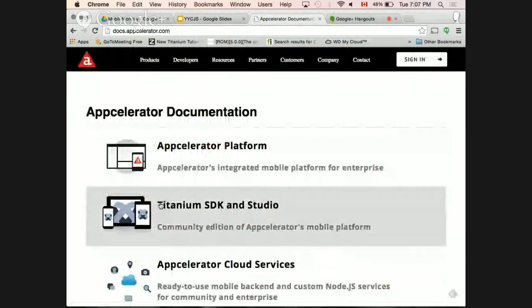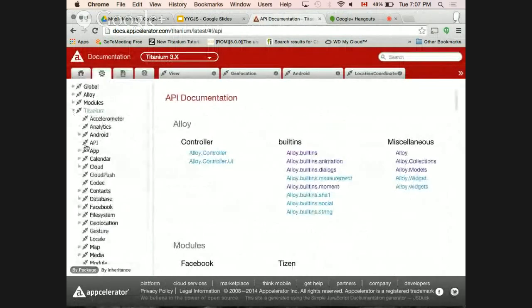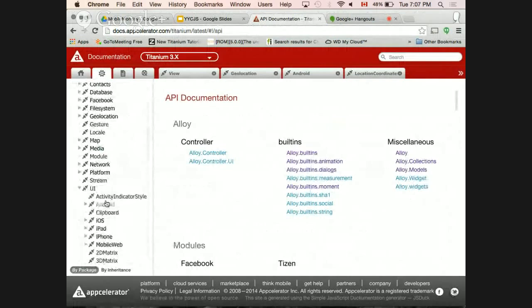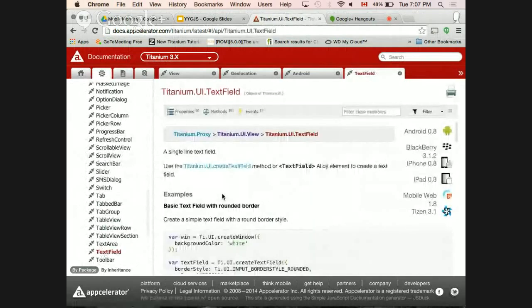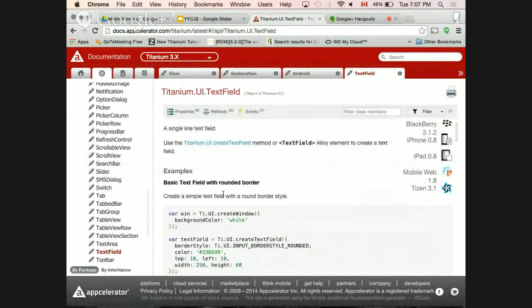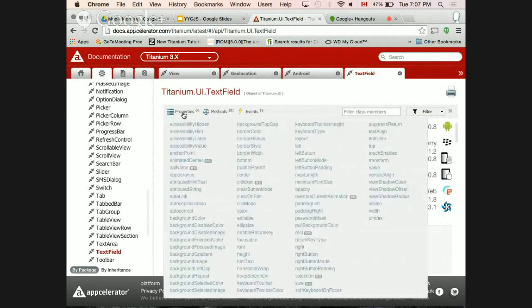To give you an example, let's go to a UI object, a text field, because that was one of the things you were talking about. A text field is an object that is available regardless of whether you're using it on a BlackBerry or iOS or mobile web or Android or Tizen. But only certain properties are available for certain platforms.